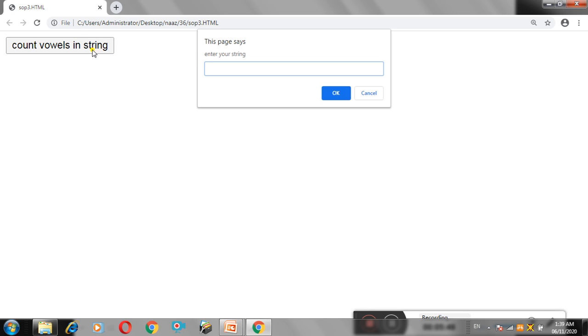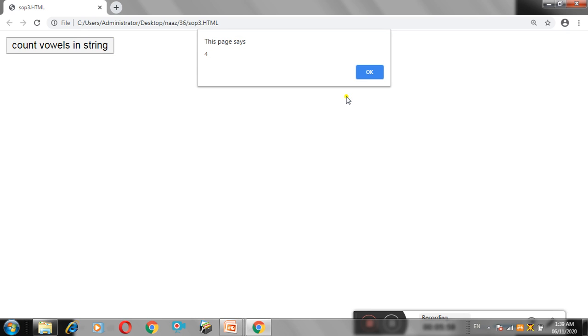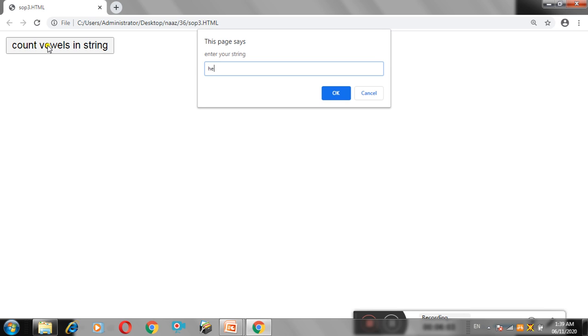Count vowels in the string. Hello students. Now here there are a total of 4 vowels. Got it? Another string: Welcome to IT lecture. Now say students, there is a scenario that the user may enter the vowels in capital letters also, right? The user may enter the string in capital letters also.